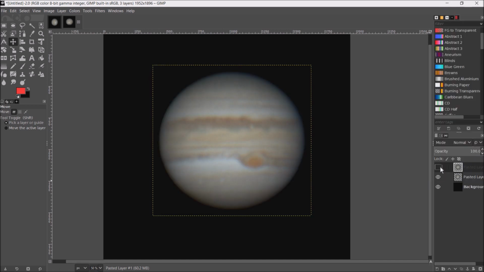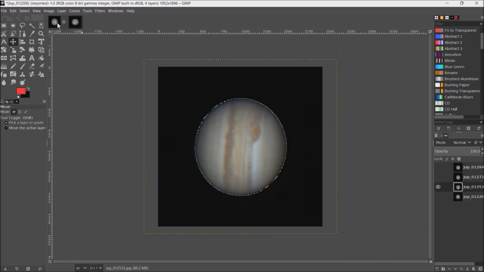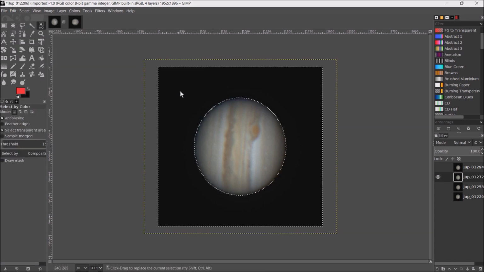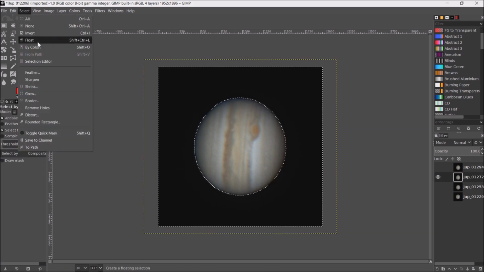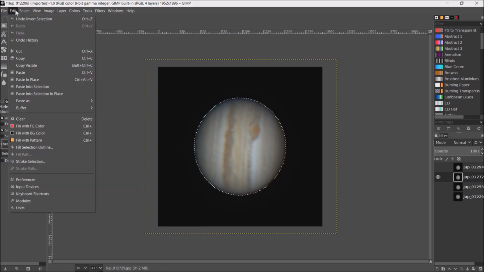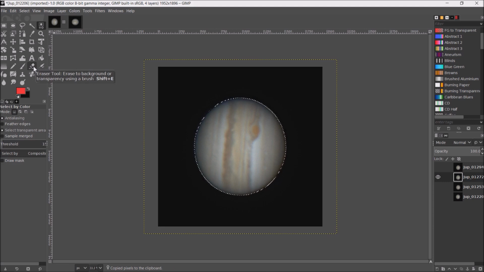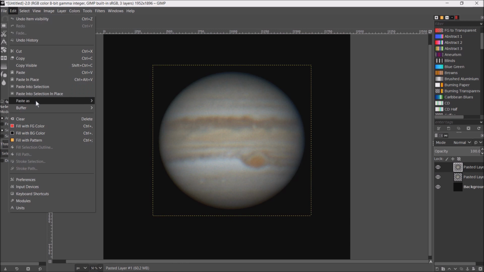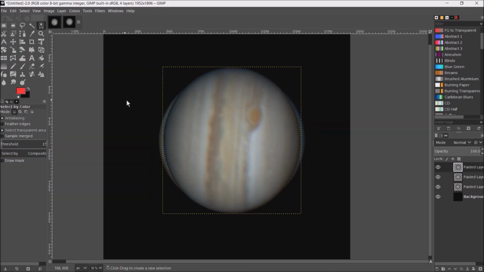There we go, and we should be able to turn off the layers and see the rotation, but the planet shouldn't move like that. Okay, we'll go grab the next layer. Turn that one off and select by color. Then invert and copy visible, and paste as a new layer. And then we need to rotate this one.